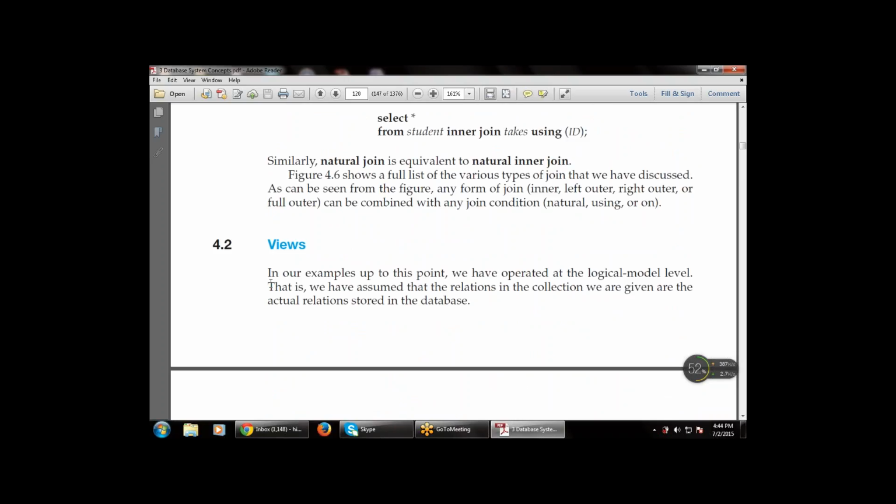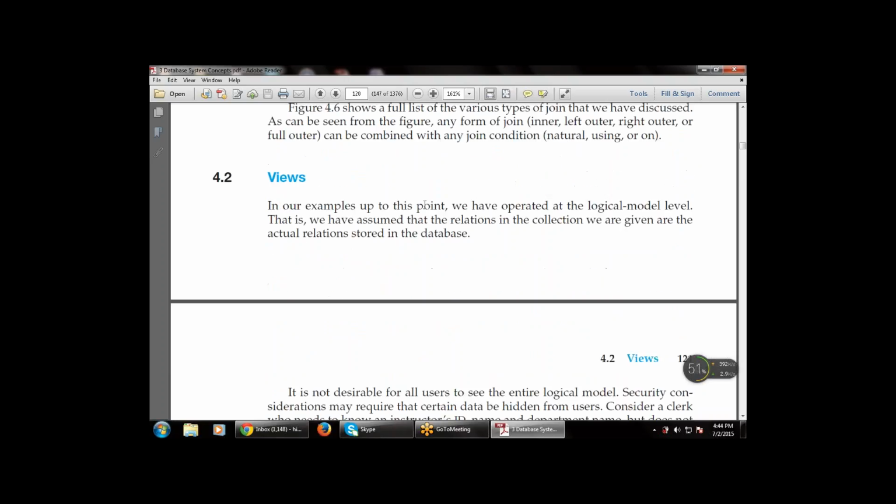So in our examples up to this point we have operated at the logical model level. That is, a logical schema, a relational schema. We assume that the relations in the collection we are given are the actual relations stored in the database. That is the assumption we have taken. That is a logical design.